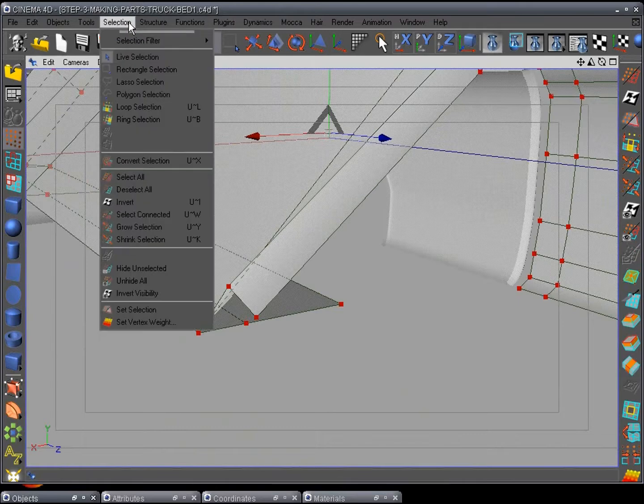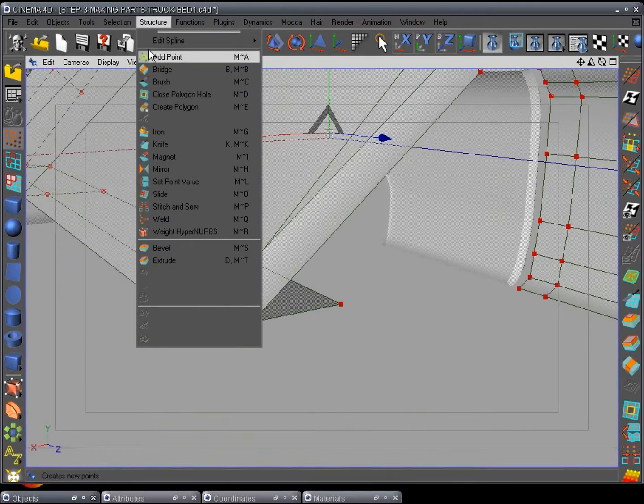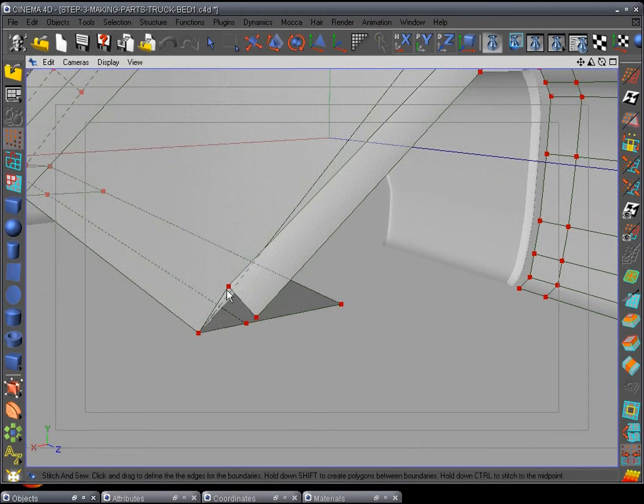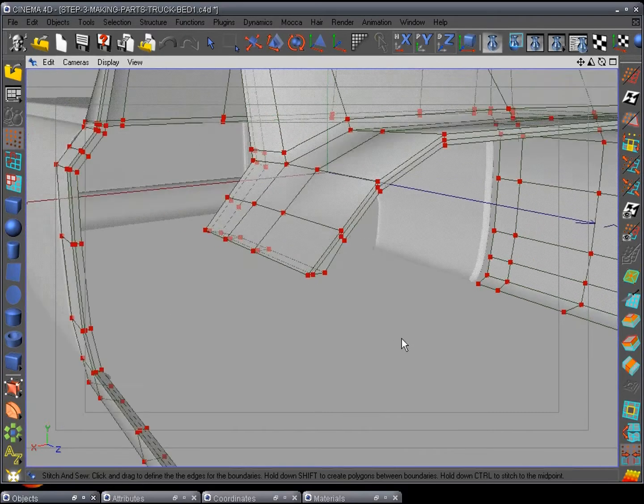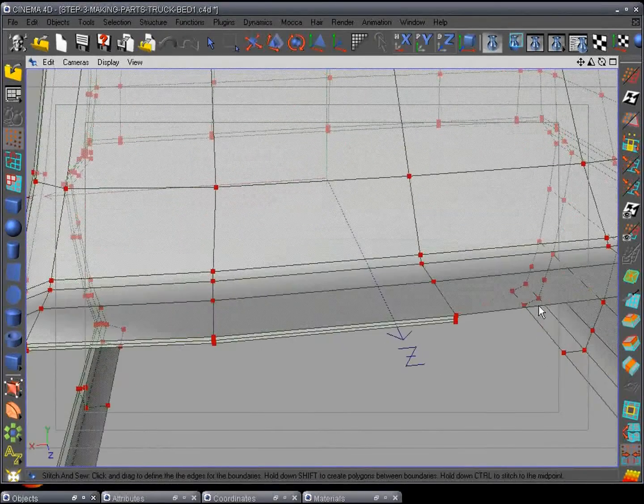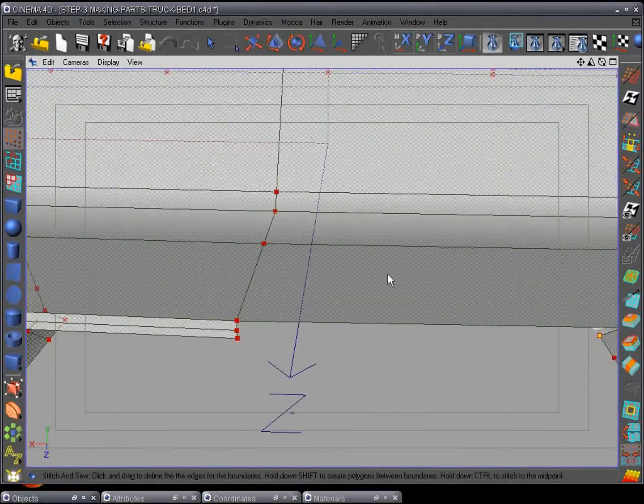Okay, go to structure, stitch and sew, select this point, sew it to that one, select this one, sew it to that one. And there we go. We're good to the middle. Now let's just do a little check here.